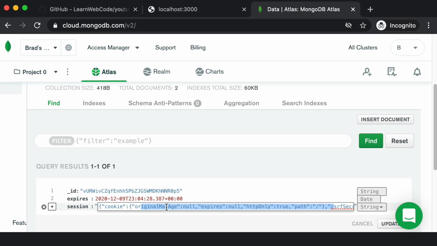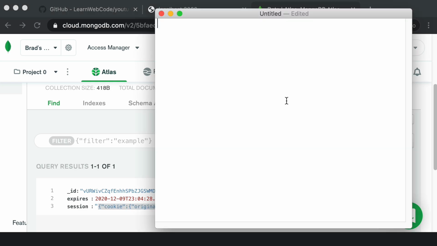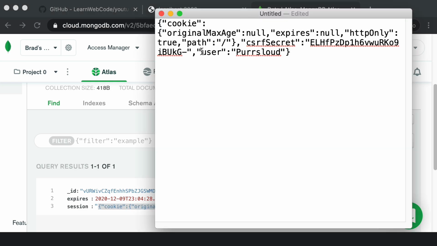Now, it's sort of hard to scroll through this and see all of the text, so let me copy this into a text file so we can easily read it. But you can see towards the end here, we have user should have a value of PersLoud. In other words, this data is being stored on the server side or in our database. Hopefully this is starting to make sense.